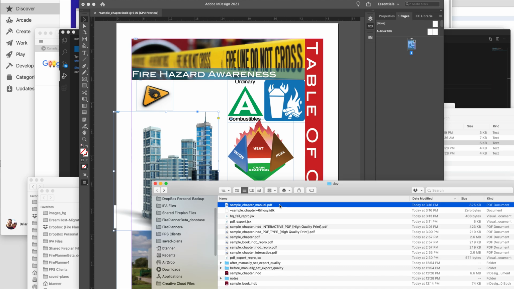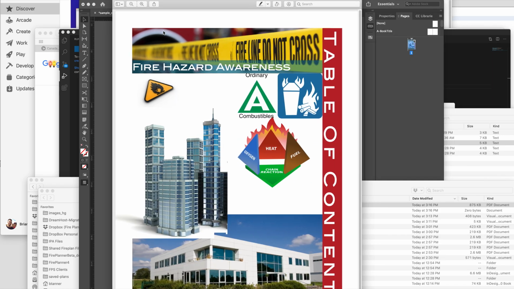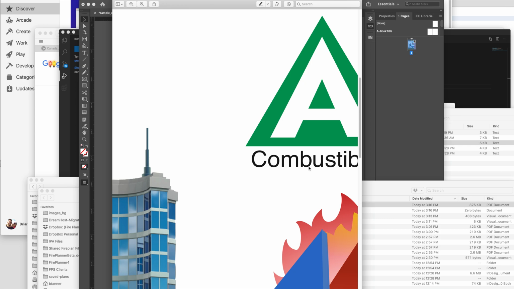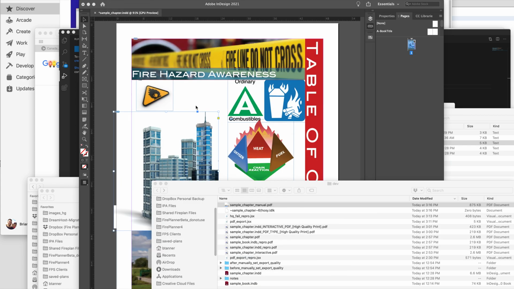The resulting file is 875 kilobytes, and it looks great. This looks fantastic. The vector graphics came out really nice. Basically, this is what I'm hoping for.